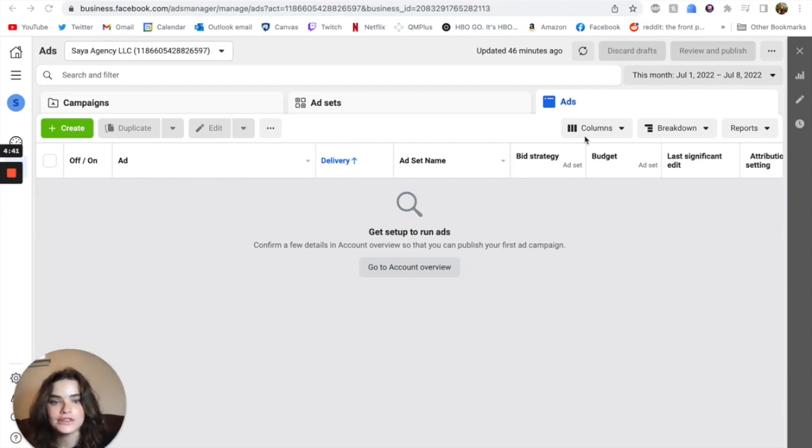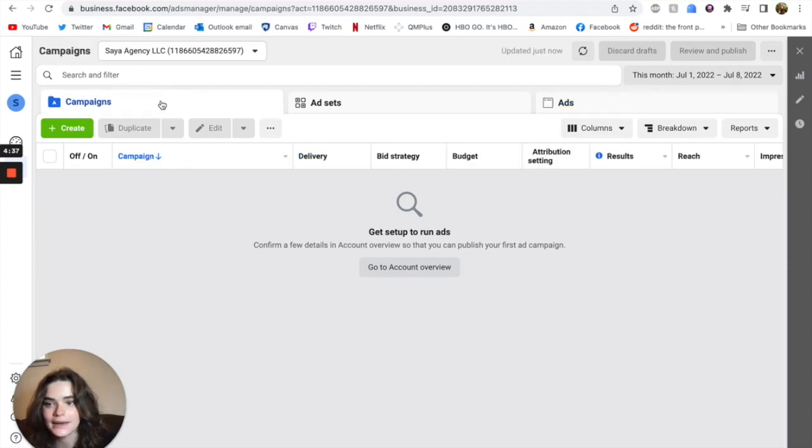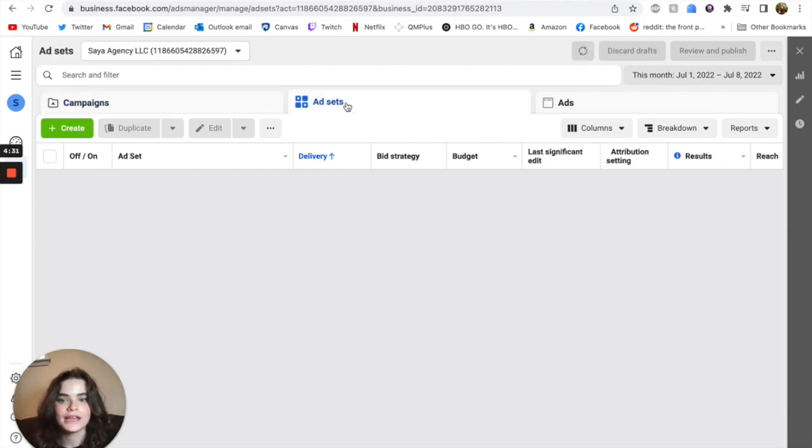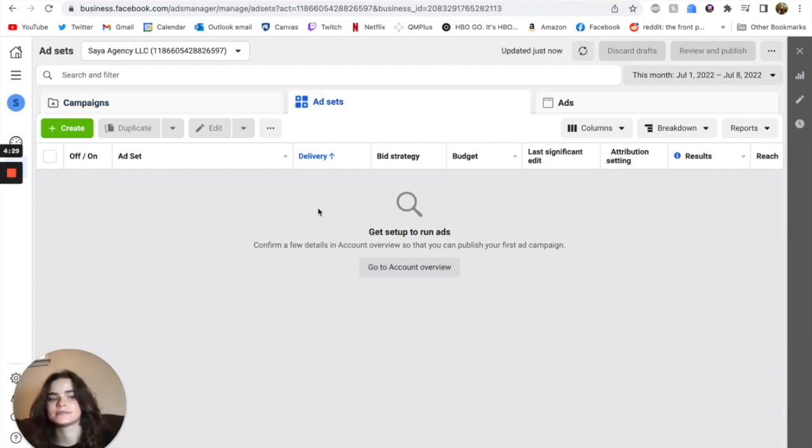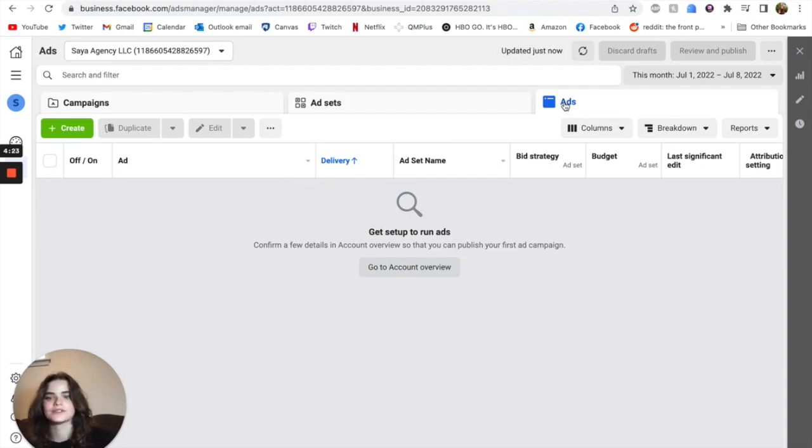In this, you'll see three different subcategories. First is campaigns, which is like an overview of everything, all the ads we're going to set up. Then we have ad sets, which are the ads underneath the campaign, and then the ads are the ads themselves. So it all kind of trickles down one to the other.